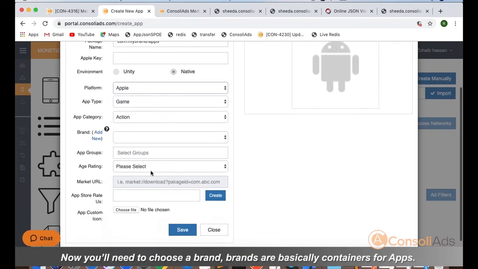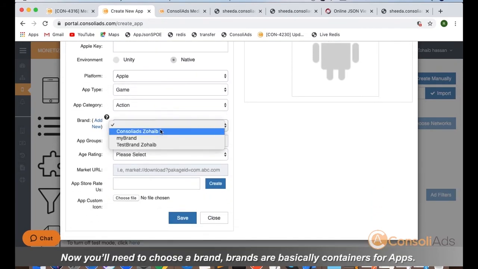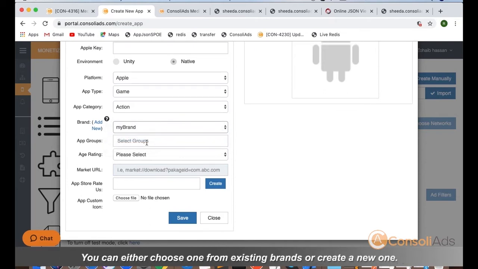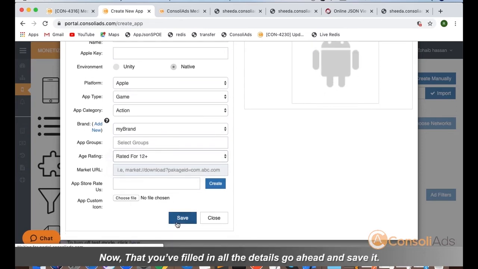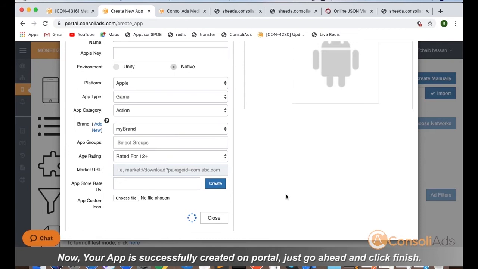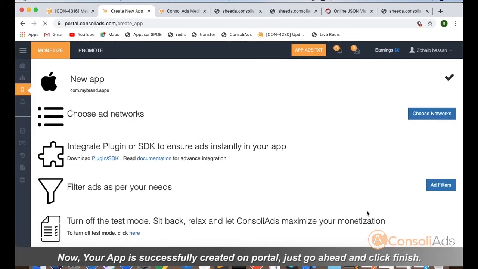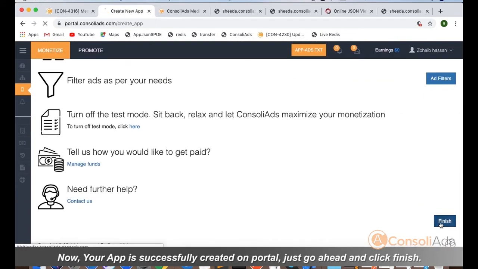Now, you will need to choose a brand. Brands are basically containers for apps. You can either choose one from existing brands or create a new one. Now that you've filled in all the details, go ahead and save it. Now your app is successfully created on the portal. Just go ahead and click finish.